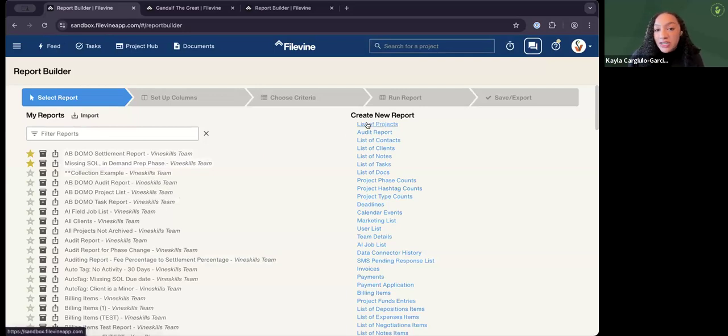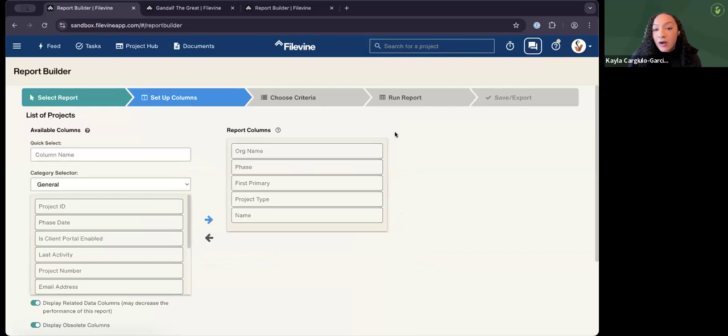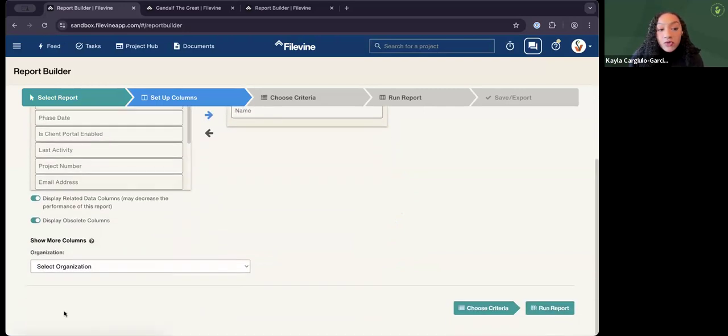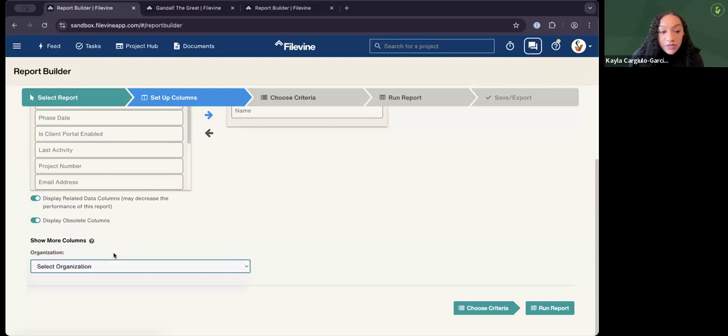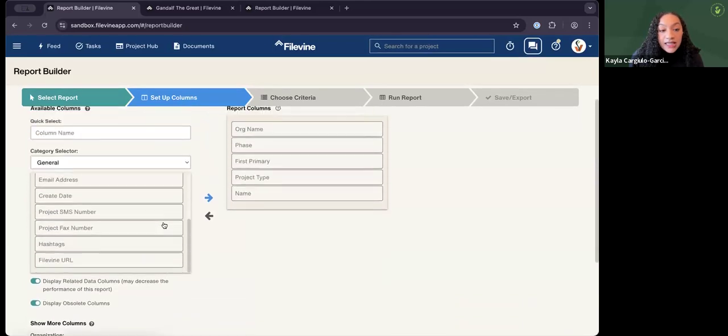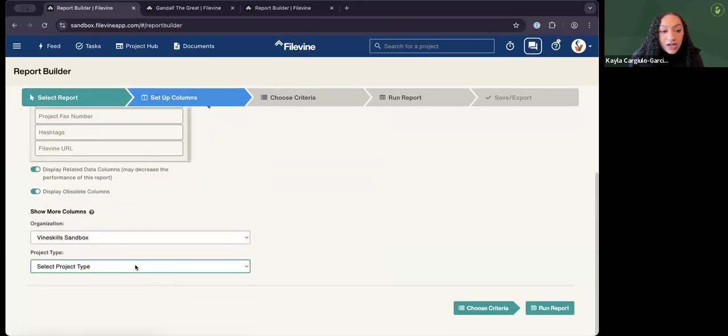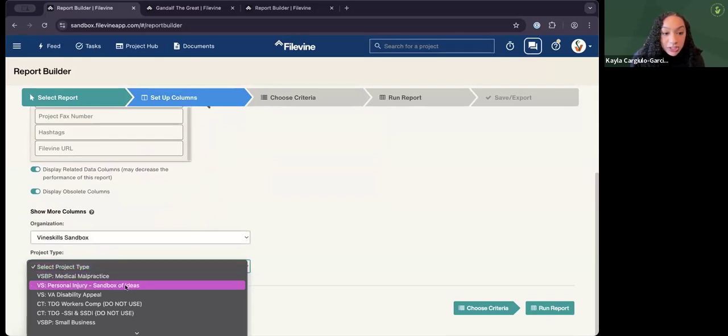But today, we still want to find our report on the list of files that Pippin is on. So we're going to go into list of projects. That's going to be our base report. And once you get into list of projects, you're going to want to do the same thing here and go down to the bottom right away and make sure you're in the correct organization. So I want to be in my sandbox. And then that is also going to allow me to choose the project type again.